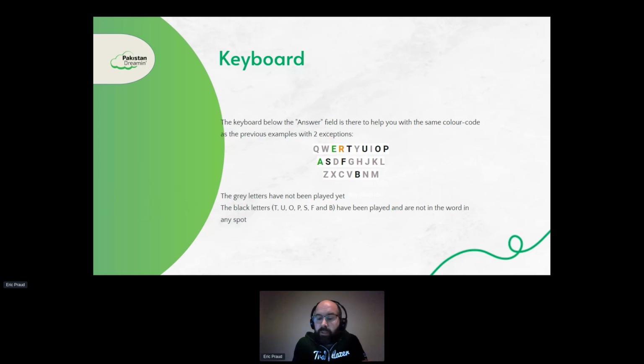We also have a keyboard to help us. It turns with the same colors as the guess. However, there's two exceptions. The gray letters have not been played yet, and the black letters have been played, but they are not in the word.